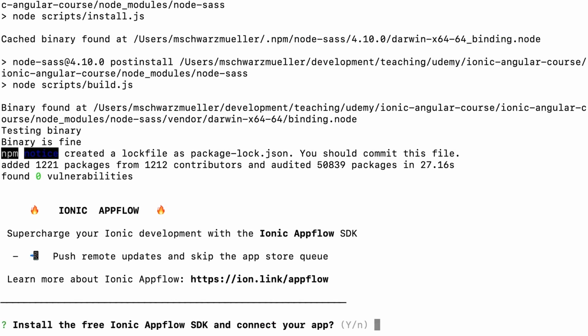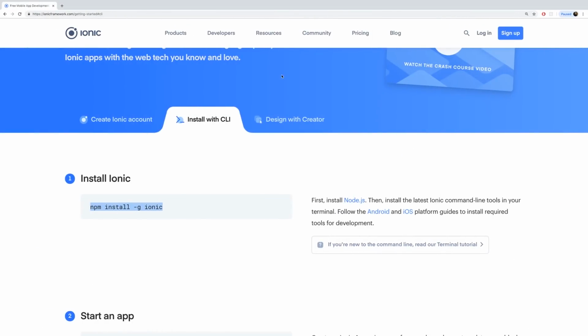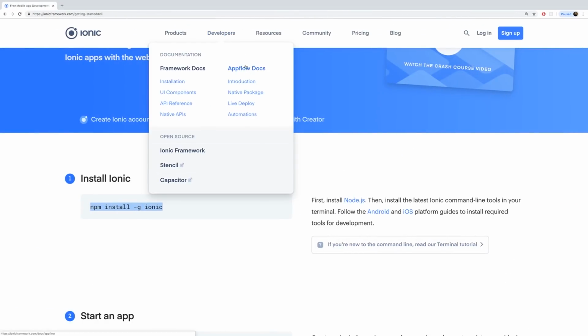Once the installation finished, you're asked whether you want to install the free AppFlow SDK, and you don't need that. It's an extra tool offered by Ionic. You can find more information about it in the official Ionic docs, of course. There you can find out what AppFlow is.